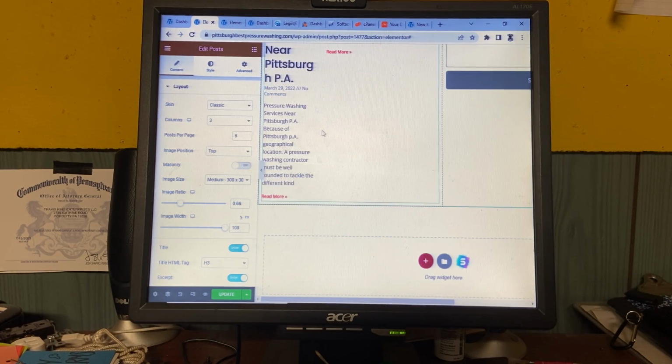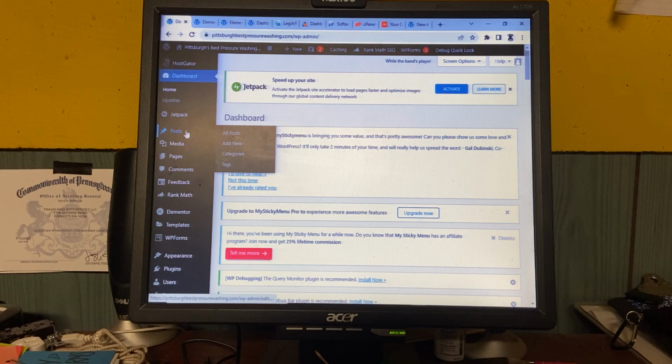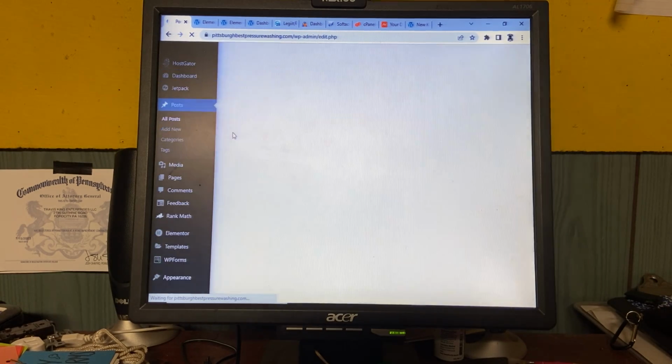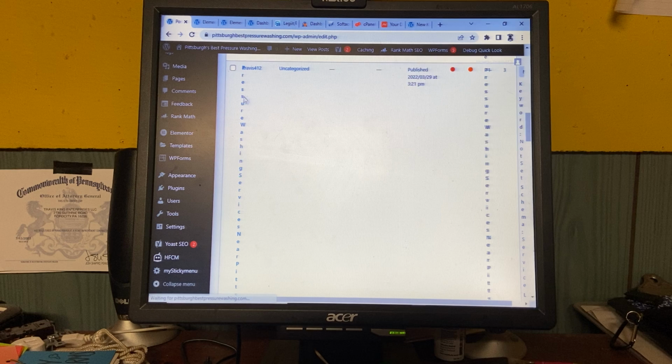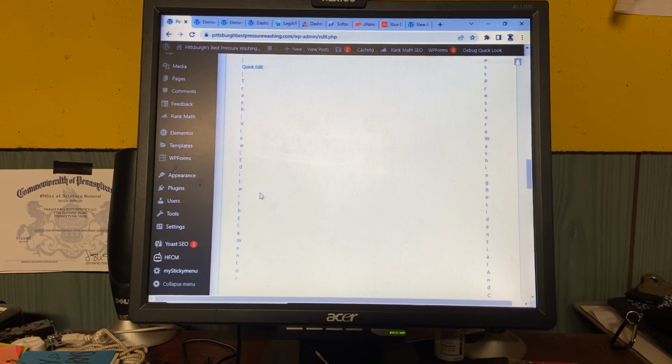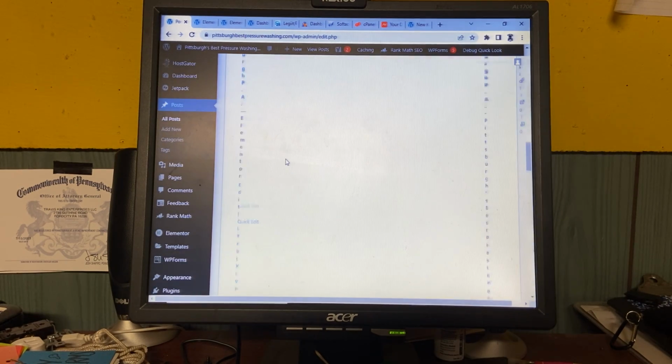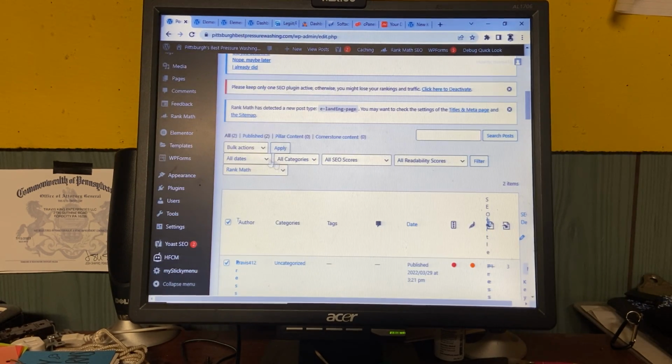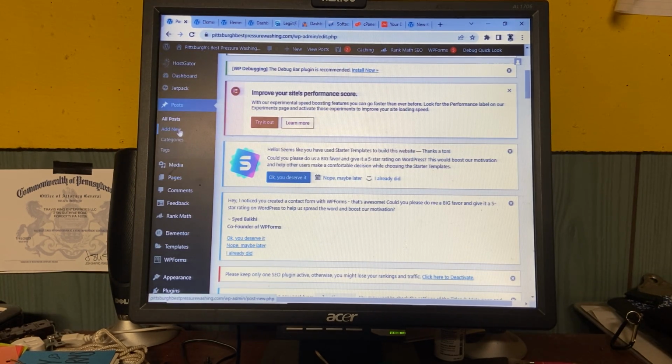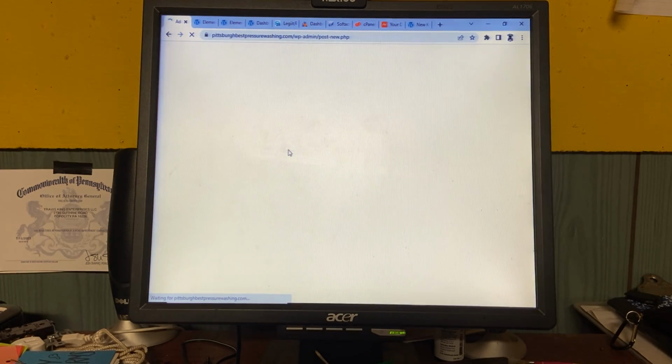And now you'll have to delete all this stuff. If you go to posts, all posts, it'll come up with all the posts that they put on there. When it comes up, you can just click delete and then start your own post. You'd come up here to bulk actions, just move to trash, and then you go back to posts, add new. And this isn't something necessary, this is just extra.